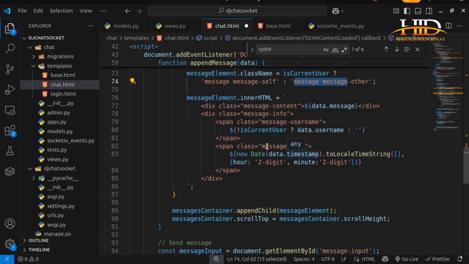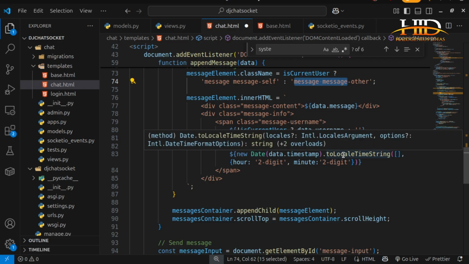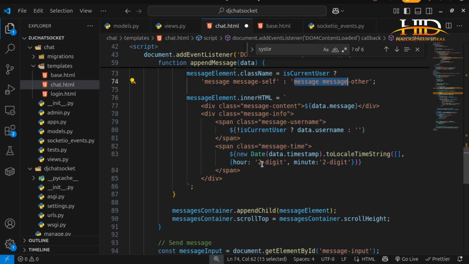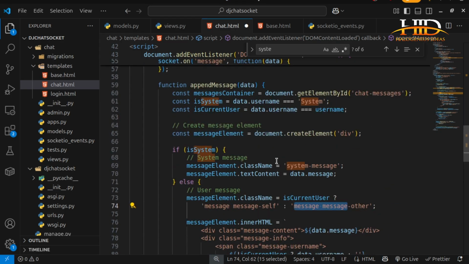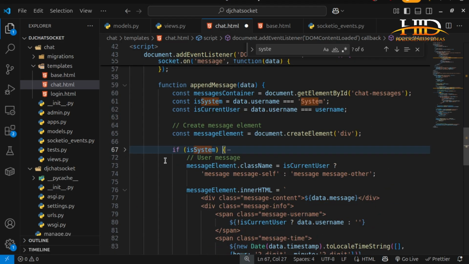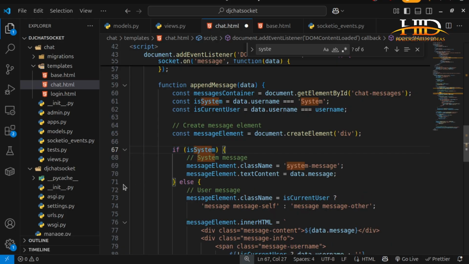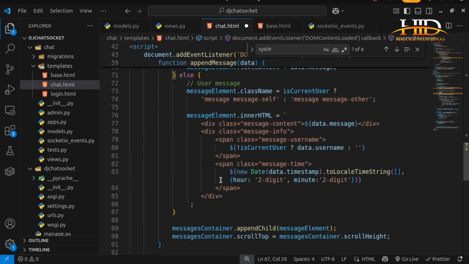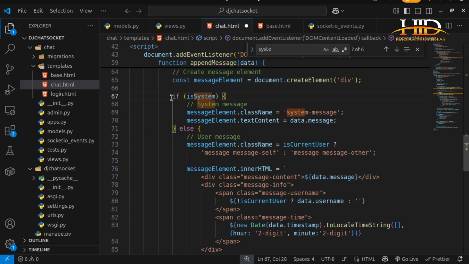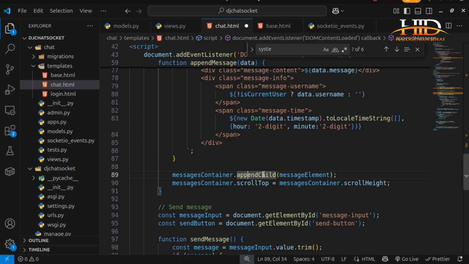So that ISO format, I'm creating a date object and converting it to a local time string, and I'm converting it to 2 digits. The hour is going to be 2 digits, minutes 2 digits. So whether it's a system message or a message coming from an actual user, when you are done deciding whose message it is and creating the message element, just append that message element to the message container. Then scroll top, and the scroll top is going to be the height of this container.